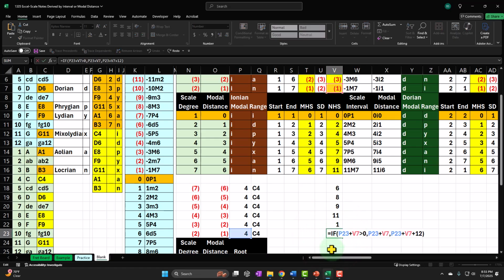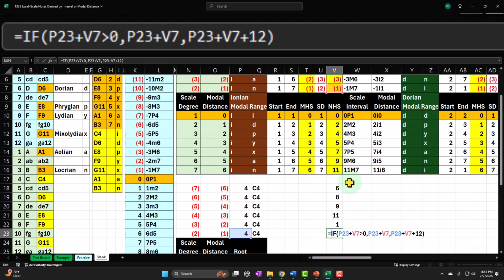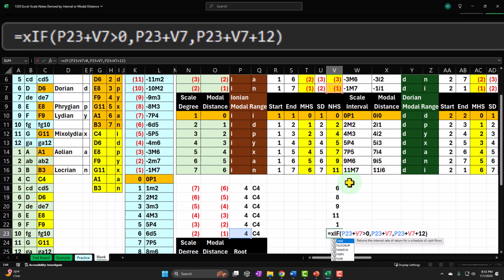So all I have to do is embed the X lookup in front of that. So I can just say, I got a moth that keeps flying in front of my face. Get out of here, moth.